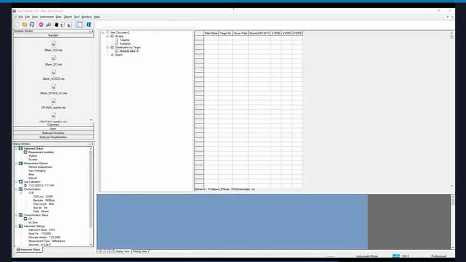I have chosen to use a metal contrast card, which has both high reflectance on the white portion and low reflectance on the black portion. These cards are readily available and generally are quite consistent from lot to lot.